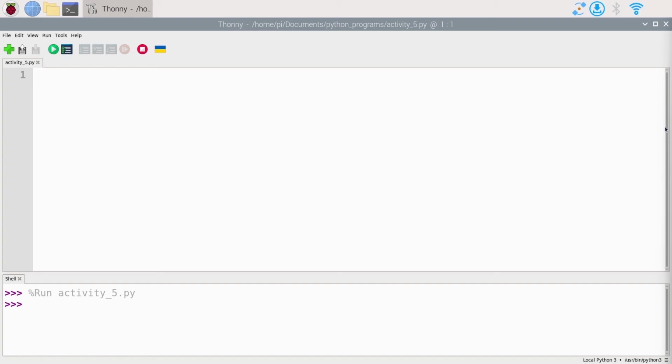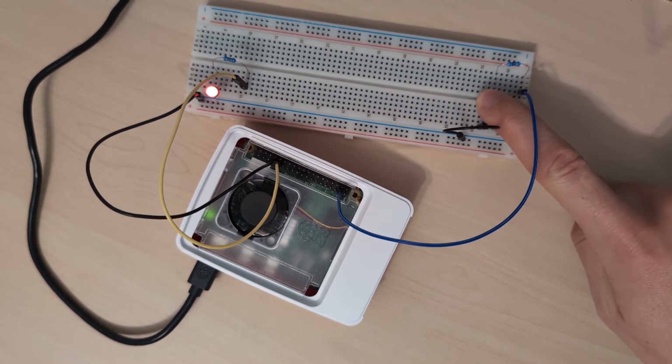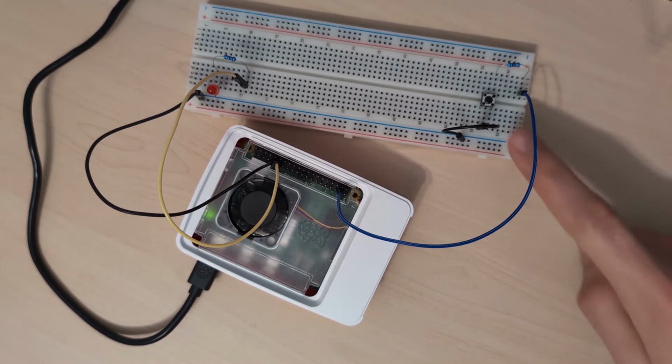So here is the challenge. You will need to power on the LED when the button is pressed. Okay, so as simple as that. If the button is pressed, the LED is powered on. If the button is not pressed, the LED is powered off. And you can see the result on that video. When I press the button, the LED is turned on. When I release the button, the LED is turned off.